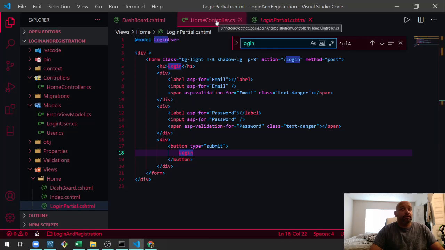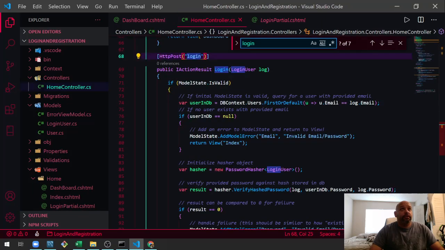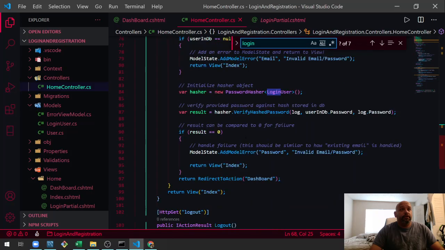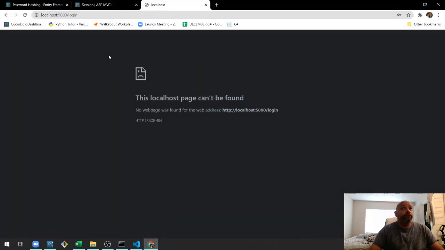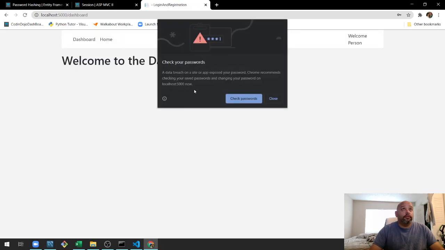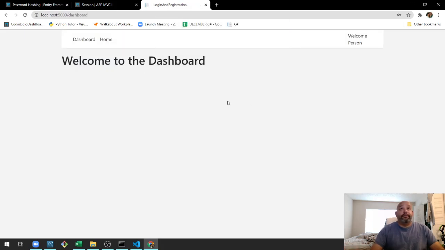Okay, and that's the action and login. Everything is login. The view index. All right, so it's having an issue with the login. There you go. I don't know what happened. It worked itself out. So you see how it says welcome person? Now it says dashboard here and home.